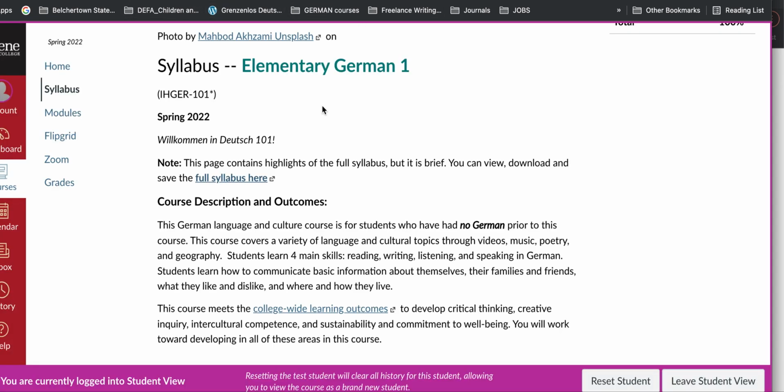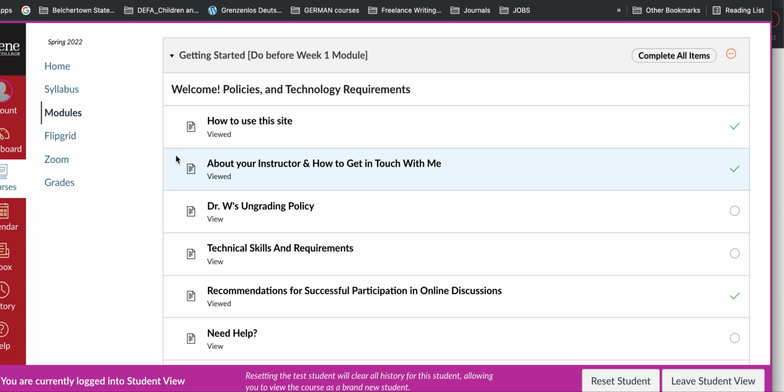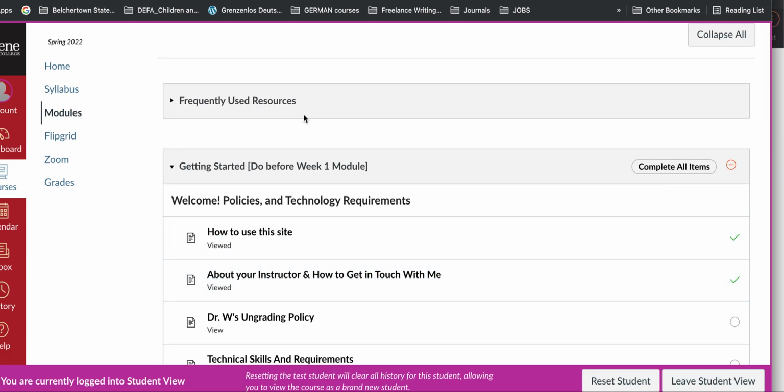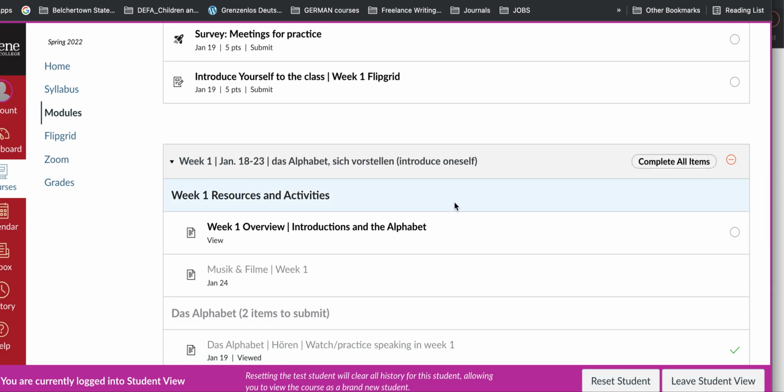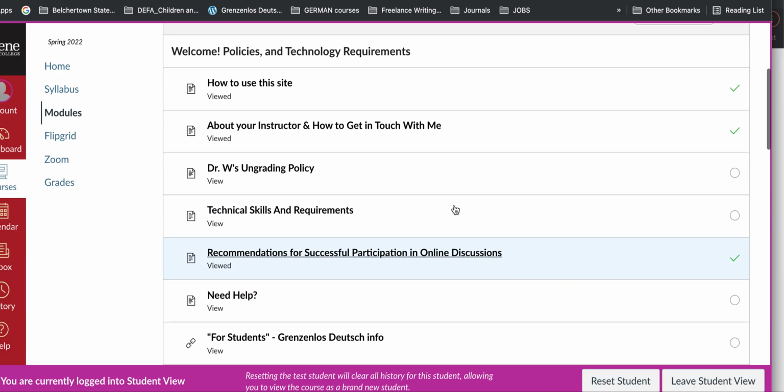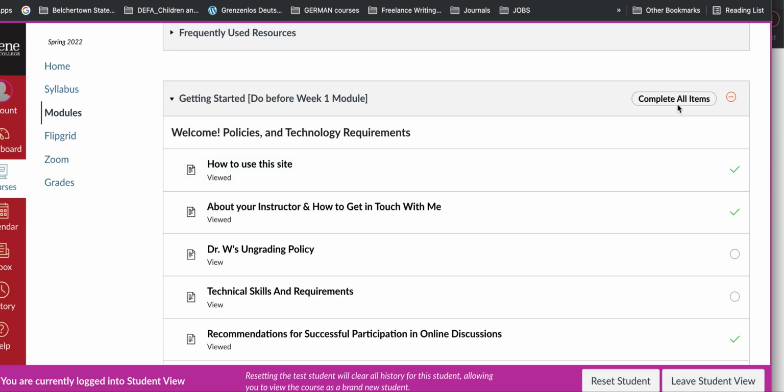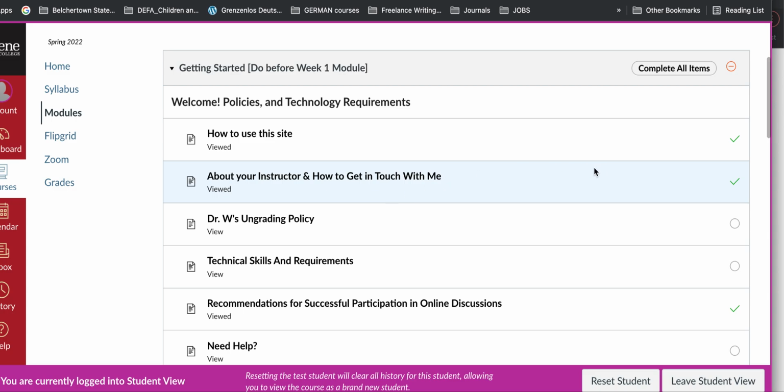Okay, so back to Canvas. From the syllabus, the next thing I want you to see is the modules. Now, what you should see is the frequently used resources, the getting started module, then the week 1 module down here. So in each module, I will have things marked like complete all items, and then you need to view them or submit. And these check marks will guide you. These are for you to see. I don't even see them unless you show me.